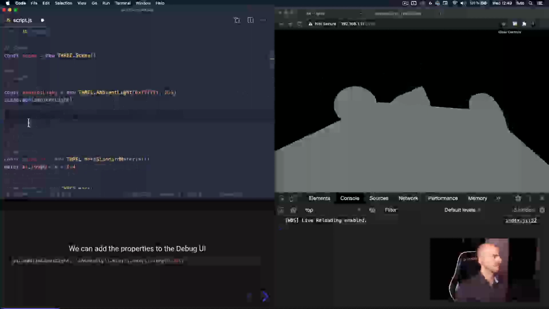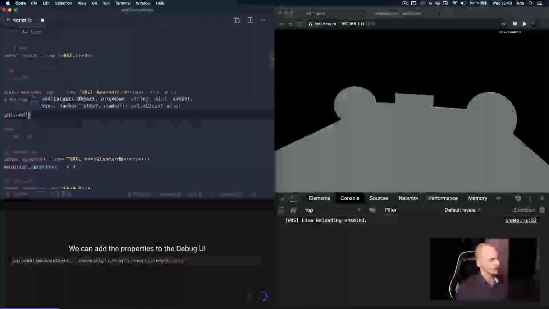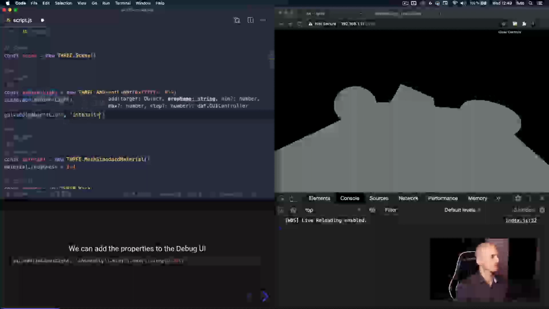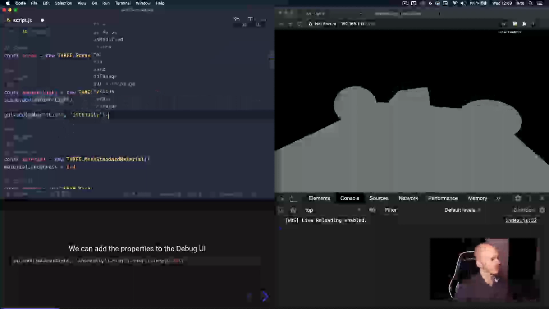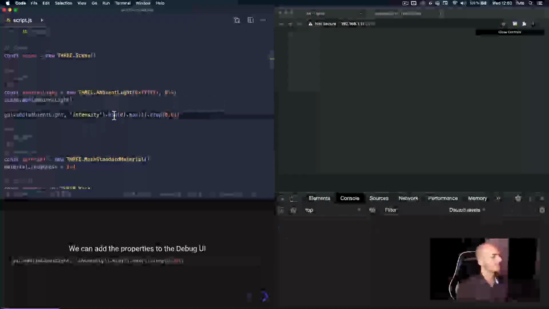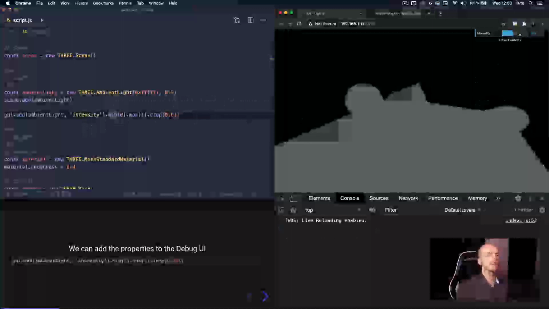If you want to add the ambient light parameters to the tweaks, to our debug panel, what you need to do is gui.add, then you have to choose the concerned object, which is ambient light in our case. The second parameter is the property, and we are just going to test on the intensity property. Then you can set a minimum value, a maximum value, and a step. The minimum value is going to be 0, the maximum value is going to be 1, and for the step, you can put anything between those. So I'm going to use 0.01. And as you can see, I have control over the intensity of the ambient light.